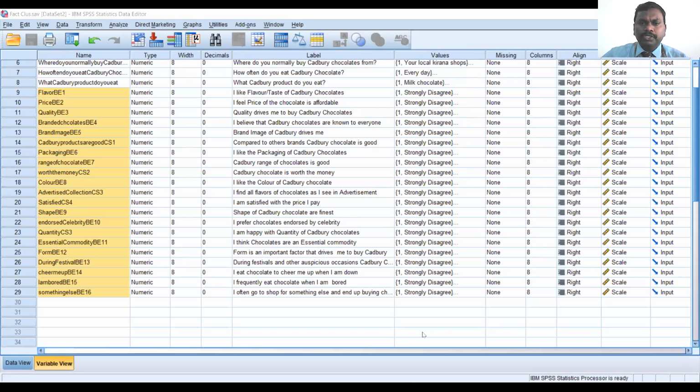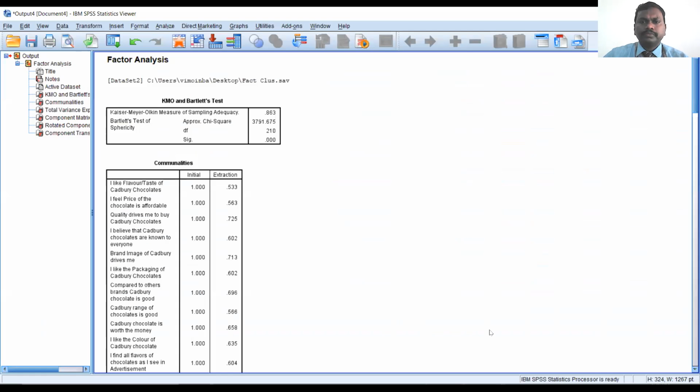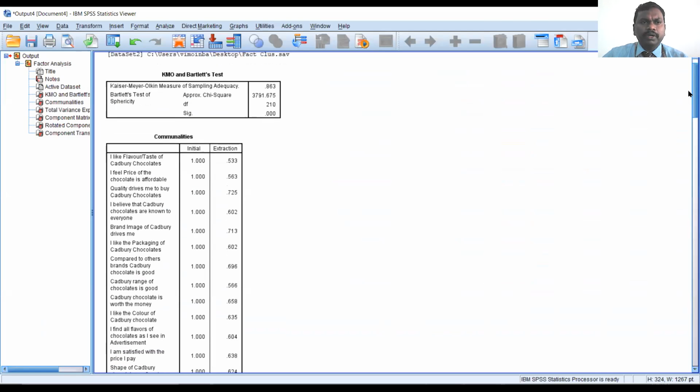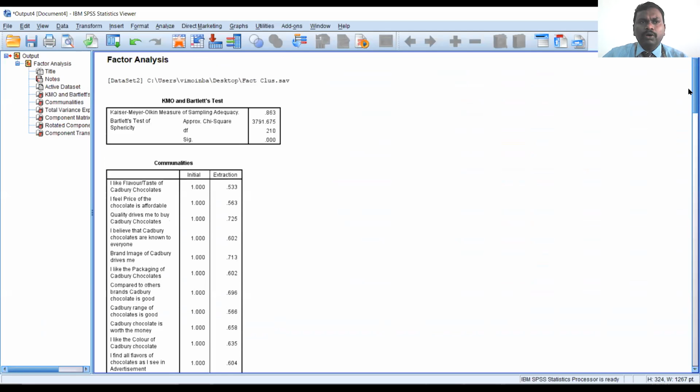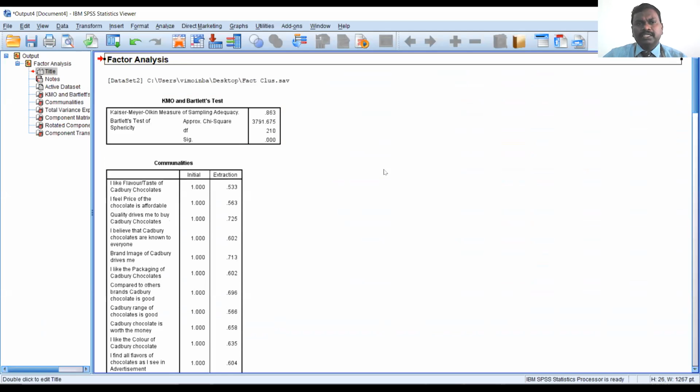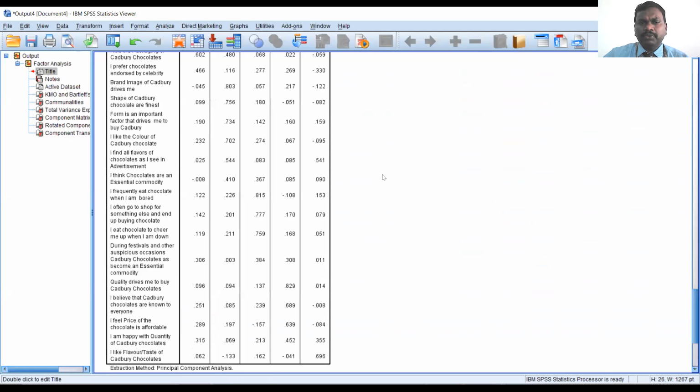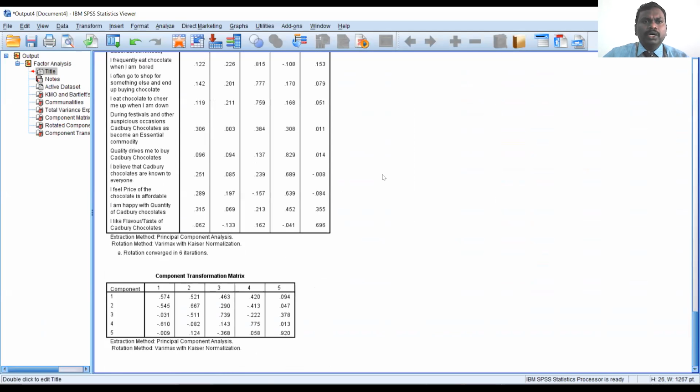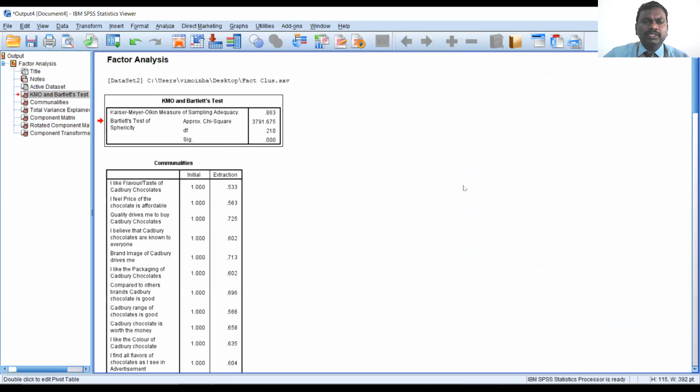Then you will get the outputs. You will get the output like this. I think the output is visible now. Now that the factor analysis is done, I need to look at it. These are all the different tables that you will get when you do factor analysis. The first one is the KMO and Bartlett's test. This determines sample adequacy and checks whether factor analysis is suitable for the particular data.